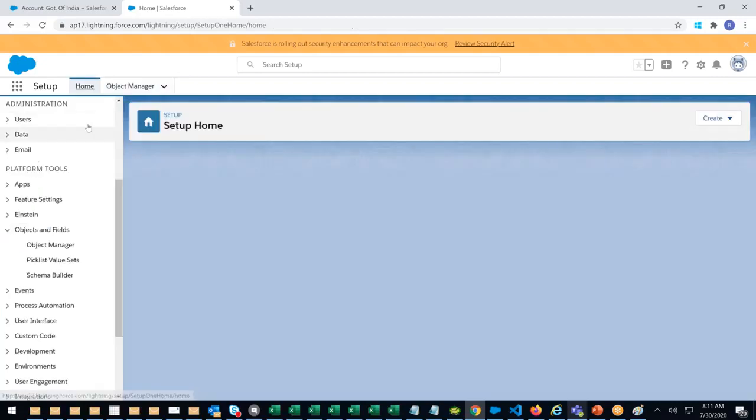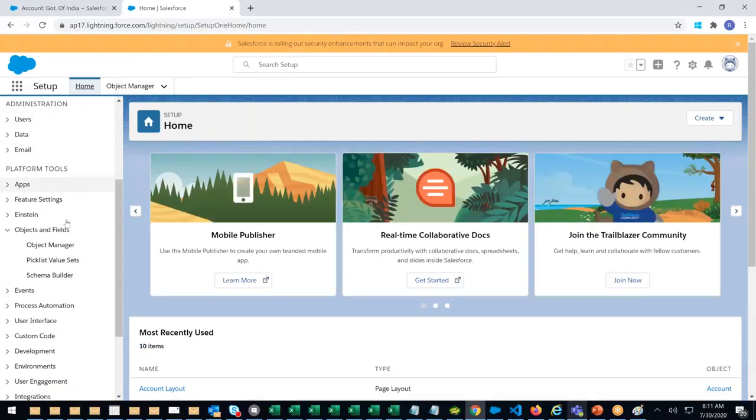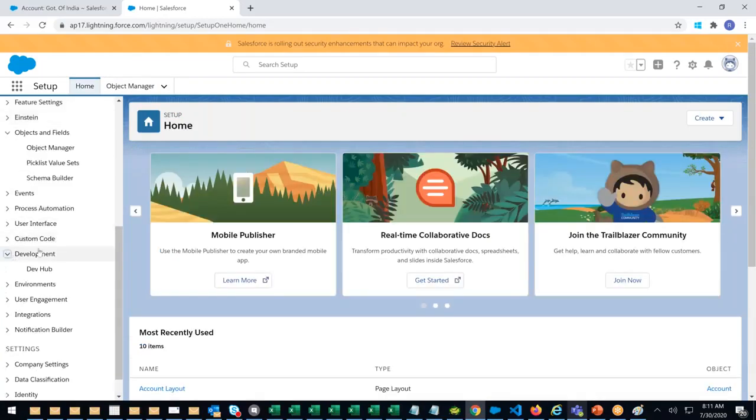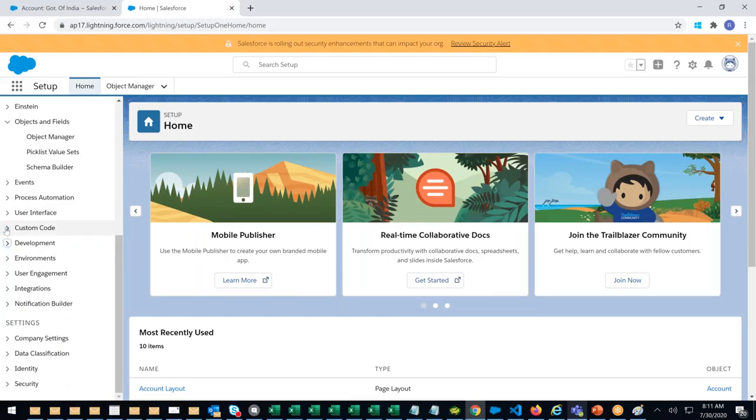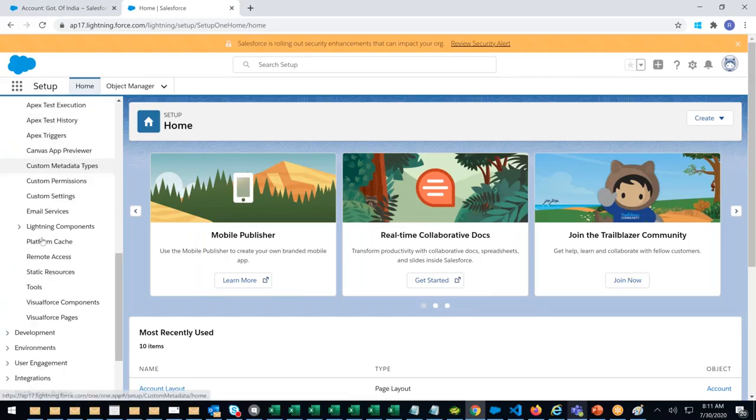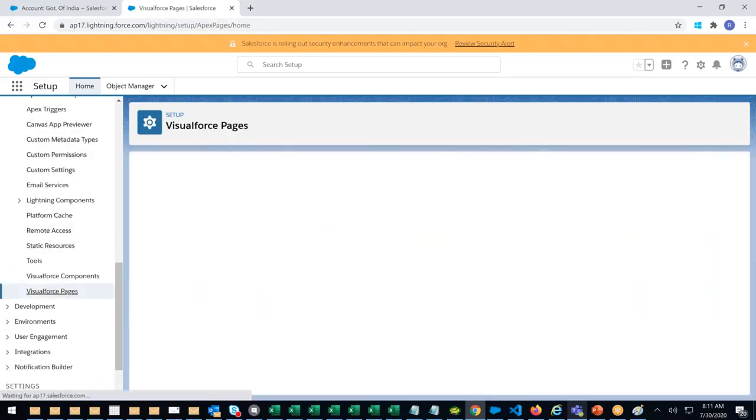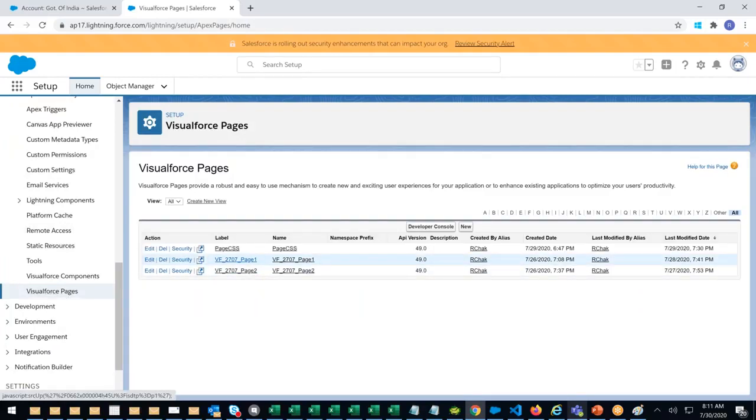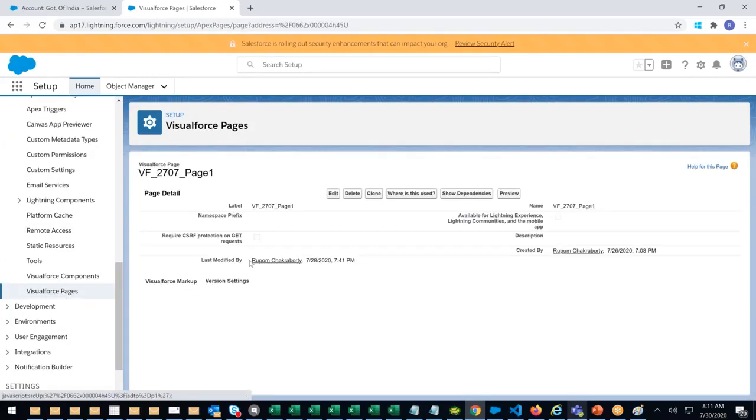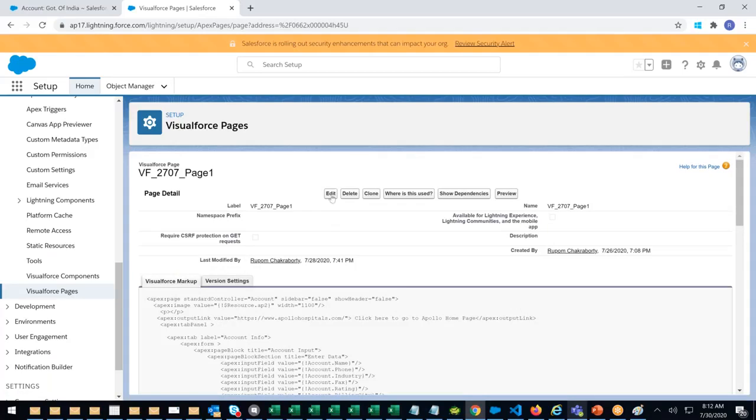How can I make it work? I'm once again going back. I'm coming out of everything. I'm going to my development. I go to my custom code. I look for Visual Force. I open page 1, whichever page it is, all the pages for which I want Lightning compatibility. I click on edit.